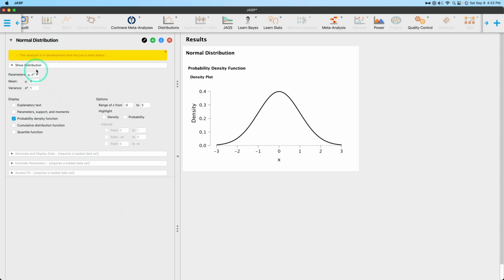So for obviously normal distribution, we're going to be changing the distribution. If I had a data set open, I'd be able to generate and display data of the things that I'm changing here, or use that information, right? Be able to put in my mean and variance and everything from a loaded data set. I could estimate new parameters from a loaded data set, or I could assess fit. So I'll open up a data set so we can mess around with that.